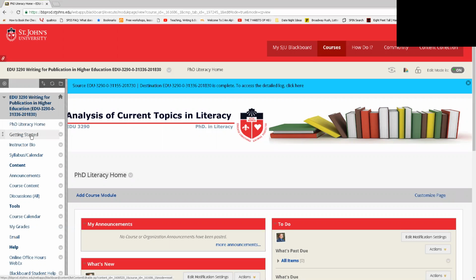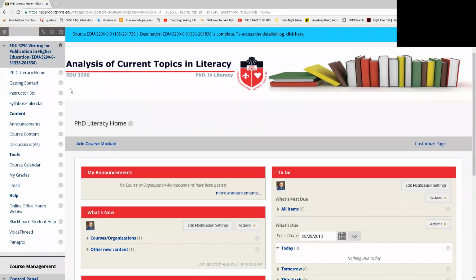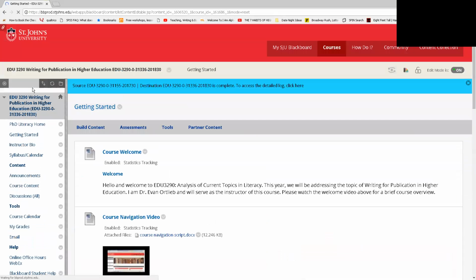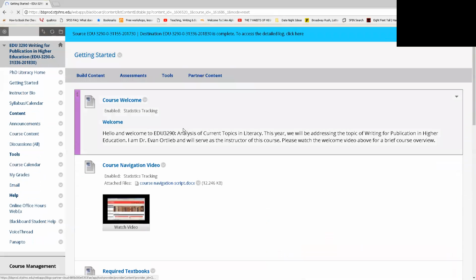There's a Getting Started tab along with other tabs on the left-hand side that will stay consistent for courses throughout the program. So you'll see there's a section here that basically is basics and the fundamentals and the essentials of the class. Then you have a content section, another tools section, and a help area where students can go for additional assistance.